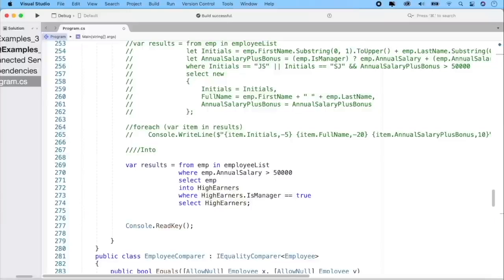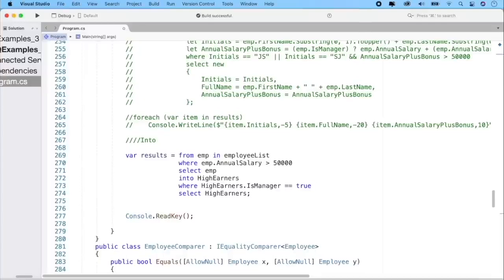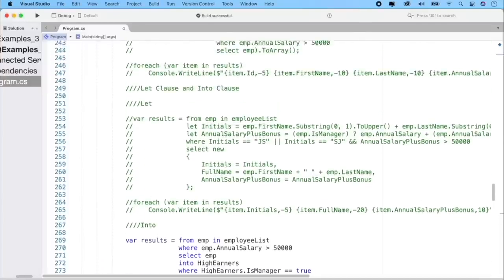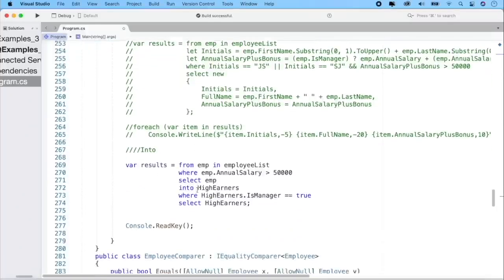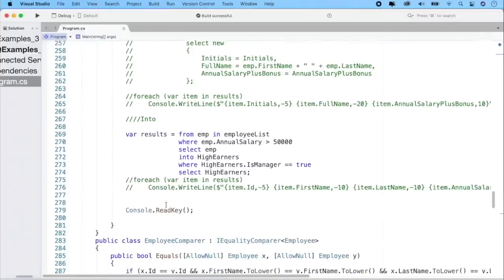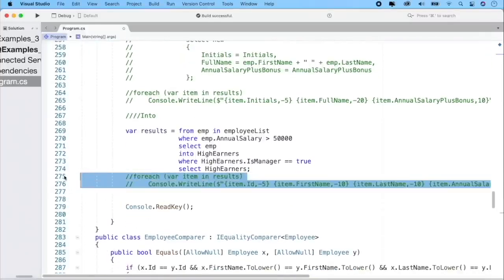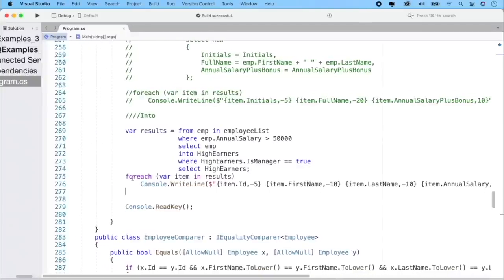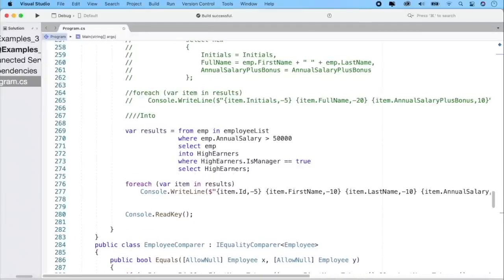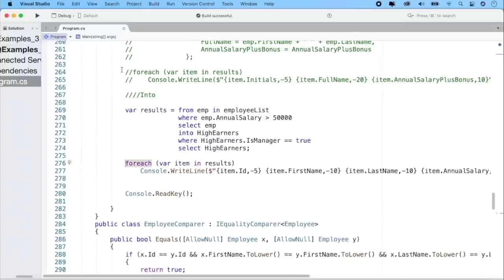So we can use another where clause within our query to filter the high earner group based on the relevant condition. We have used a where clause earlier in our query to create the group of high-earning employees. Then once the group is created through the use of the into keyword, we can further filter the group of high-earning employees based on each employee record's isManager property. So we are able to include another where clause in our query to filter the grouped data. Let's run the code.